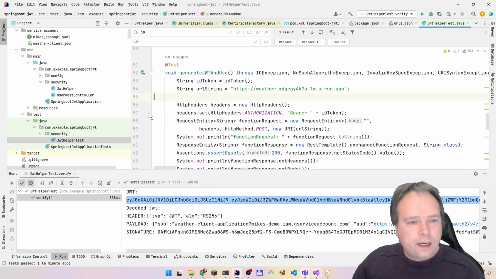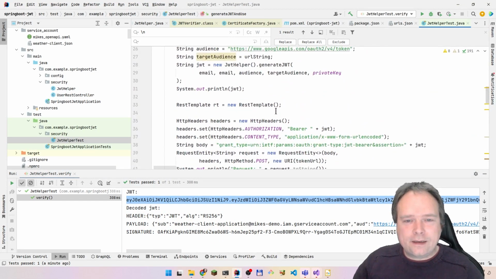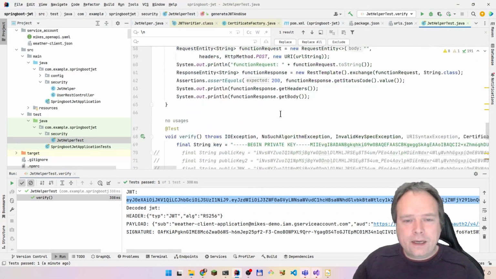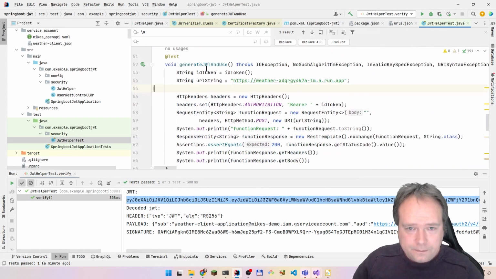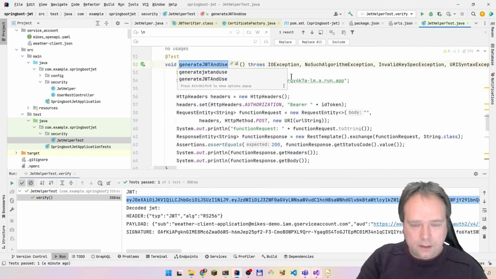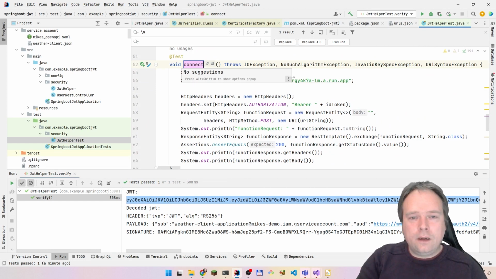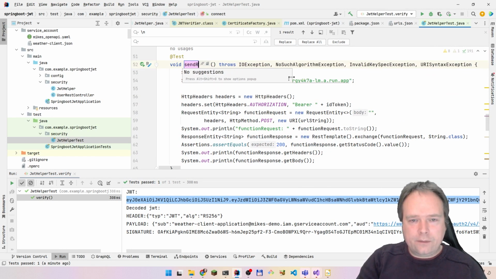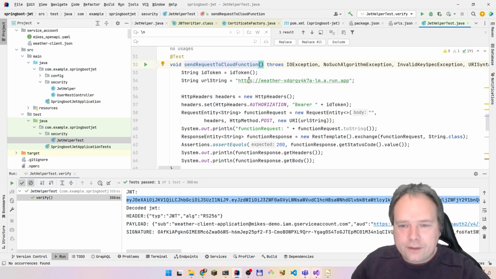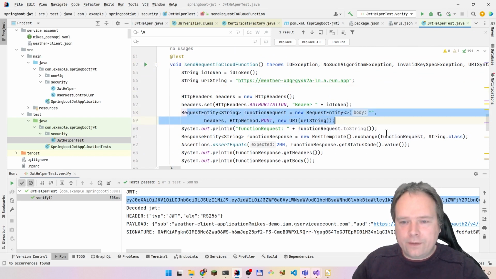Yes. So now we want to actually reach our cloud function and see that everything goes okay. Send request to cloud function. Let me just rename it to that. So now what we want to do here is create, I'm using the REST template. So what am I doing right here? I am creating a header right here. So here we have the request.